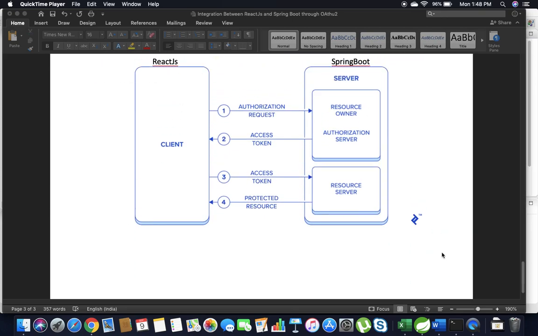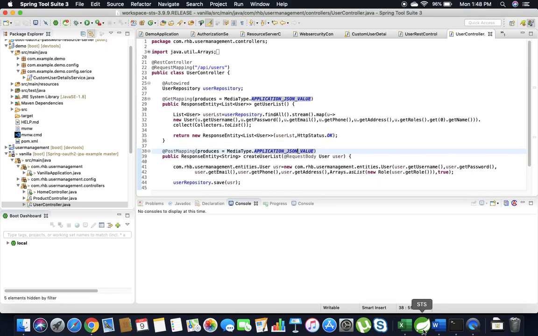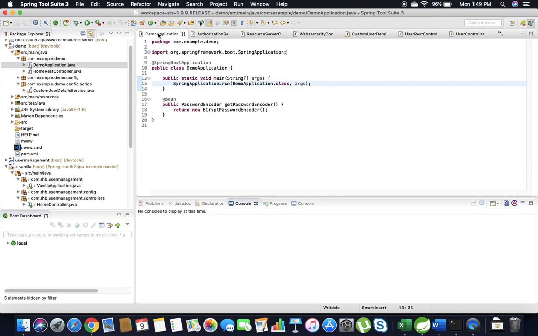Before we dive into our code, I just want to give the overview of what we have done so far. Like I've been telling you for the last two videos, there is the Spring Boot guy, and it has the server, and the server contains two parts. One is resource server and one is authorization server, and in code level we are making a demo application as we have made in the previous video.